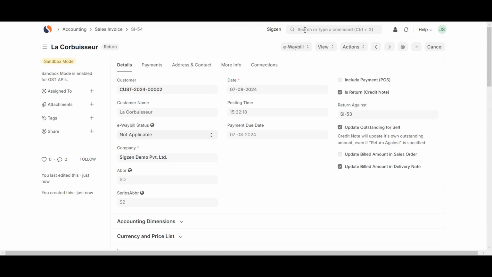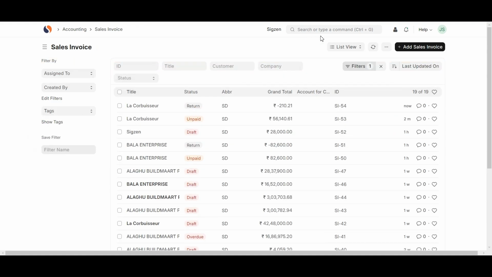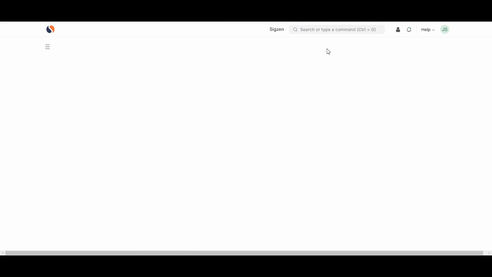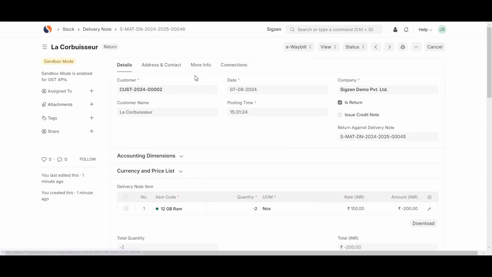Now, go to the Delivery Note again. You will see that the sales order will be linked to the return. Now, go to the View button and click on Stock Ledger.